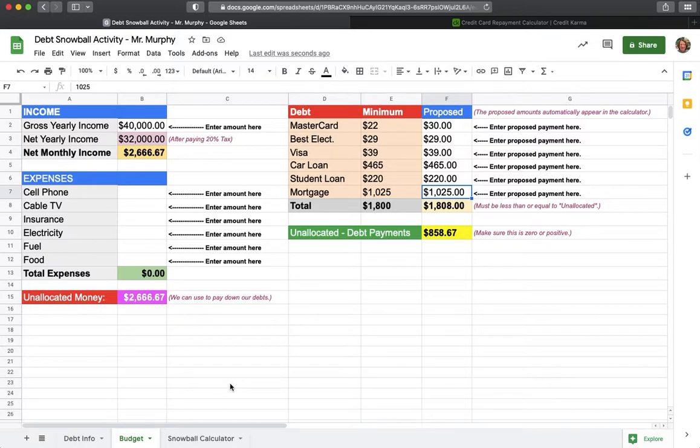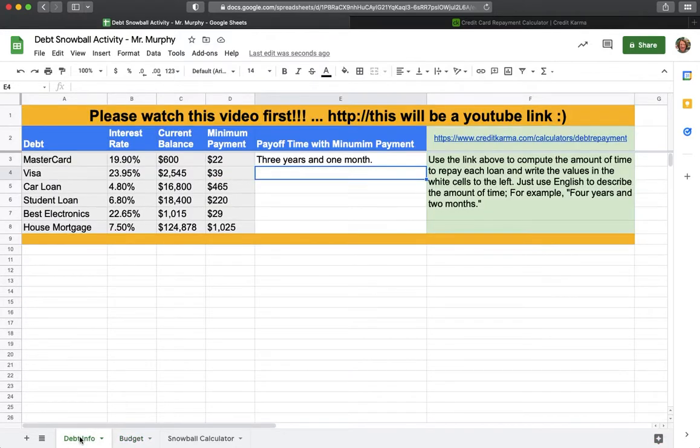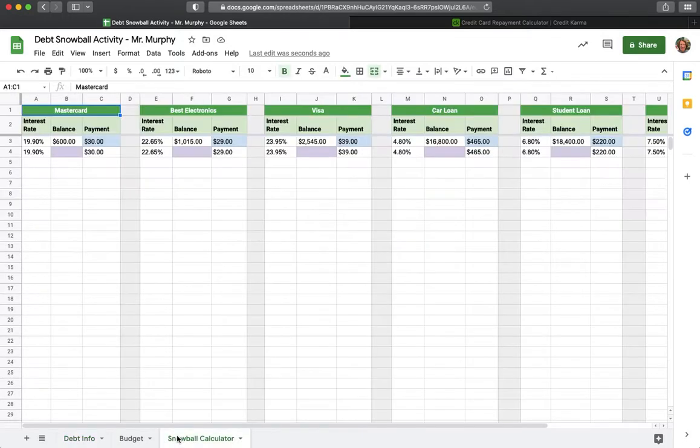Then we're going to go to the Snowball Calculator, and we're going to see how long it takes to pay off these loans. Remember, over here in Debt Info, you've calculated how long it would take to pay them off if we didn't do the Snowball Calculator. The Snowball Calculator is set up to figure out how long it will take to pay them off if we do use the snowball effect.